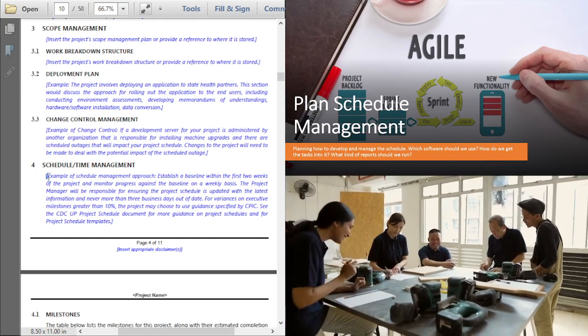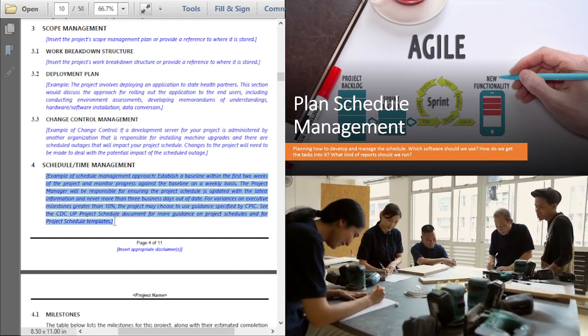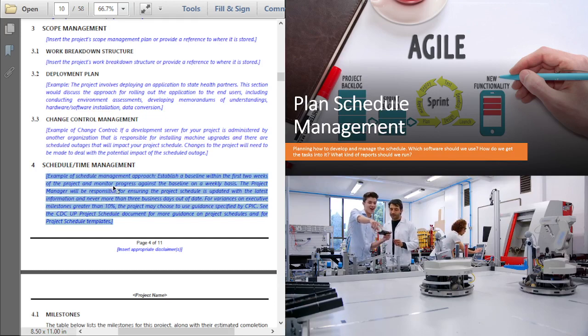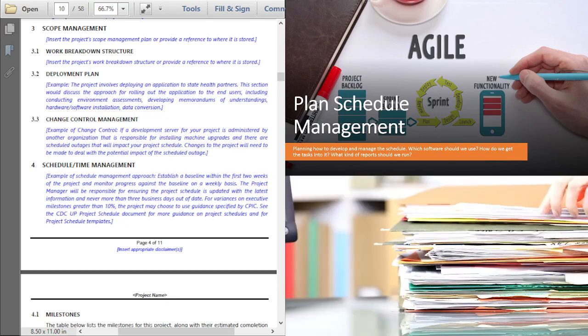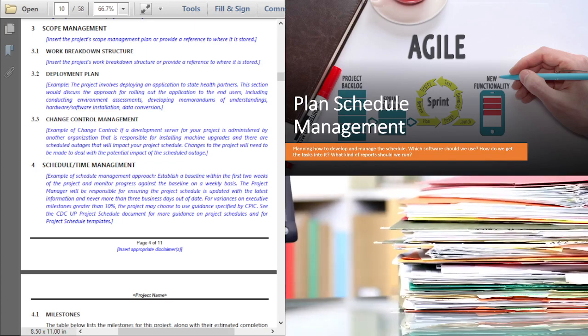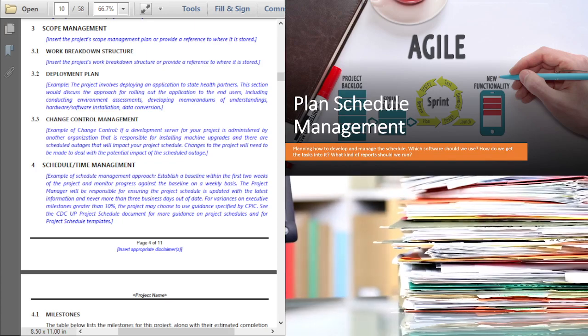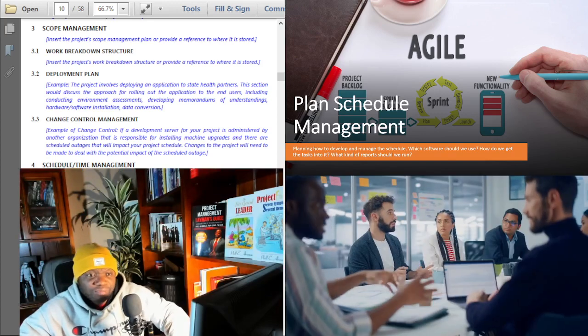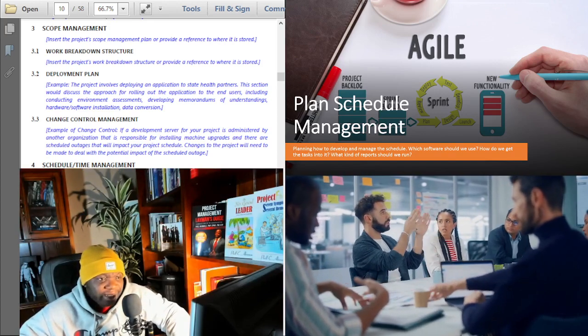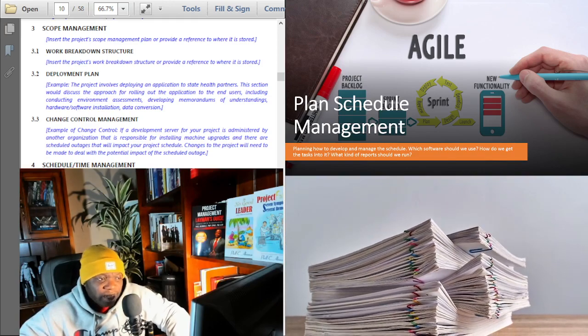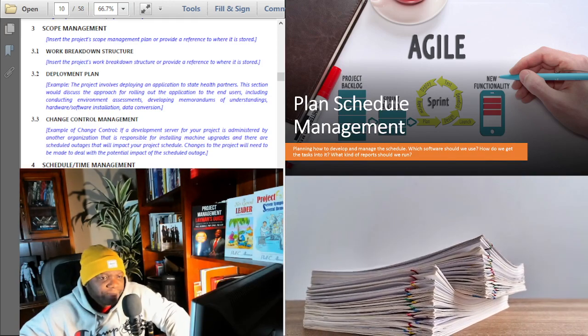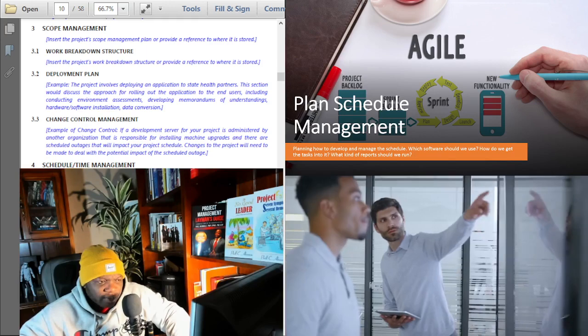So this is a schedule management plan, which is a section within your project management plan. And that's what you do in plan schedule management. It's that simple. You decide, how are we going to manage the schedule? How are we going to develop the schedule? Let's move on to our next one.